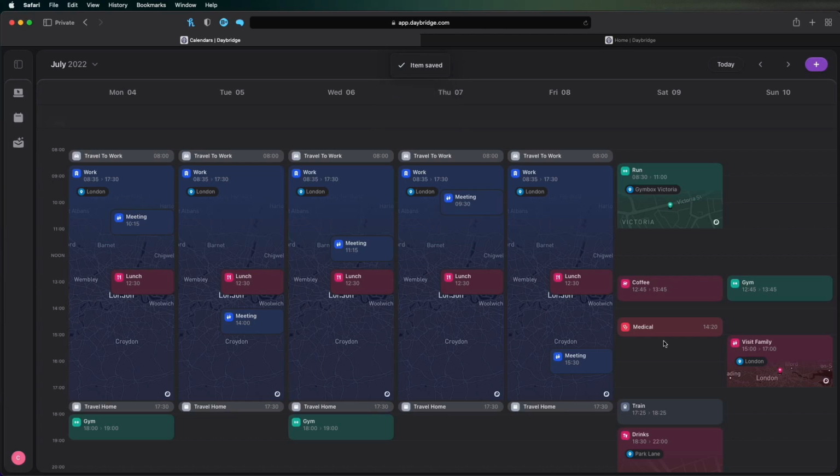What I really like about this calendar compared to stuff like Outlook and other ones I've used before is you can stack stuff on. So obviously I'm at work until 5:30, and I've got a meeting. If I want to change my lunch to 1 o'clock, all I do is drag it down, just this one event.